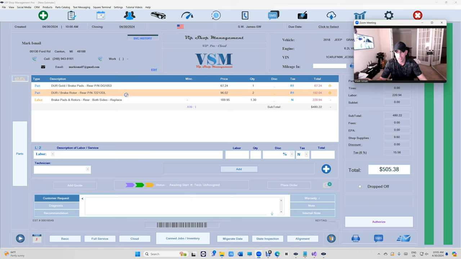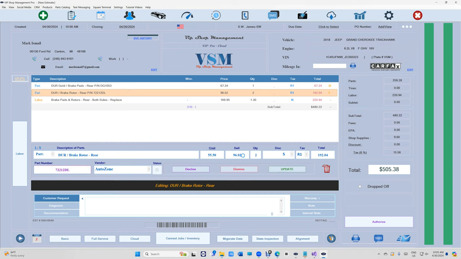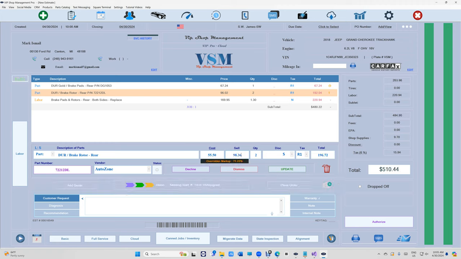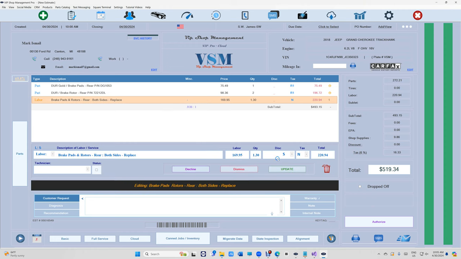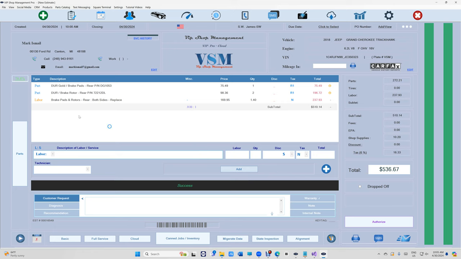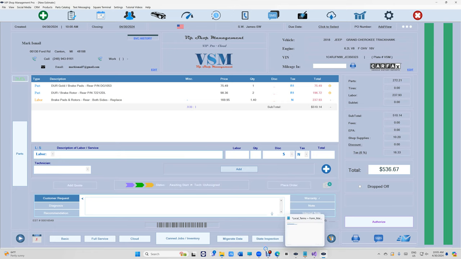It's really simple. I'm like, you know what? How much is the rotor? 96. I want to make it $98. I want to sell it for $98.36, and then update, it still didn't give it to me. See, how hard is it? And let's say it's maybe 75.49, update, and let's go back to here, maybe let's make this 1.4, update. There we go. It's all in the labor.